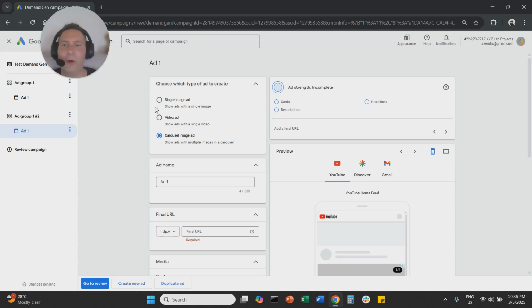What is the best option? First of all, every ad group can only have one type of ad. So either you're going to go for image ads, or video ads, or carousel image ads. One thing you can do is duplicate your ad group once you create your audience signal, and have one ad group with image ads, one with video ads, and one with carousel, and then you can compare what works best once you run the campaign.